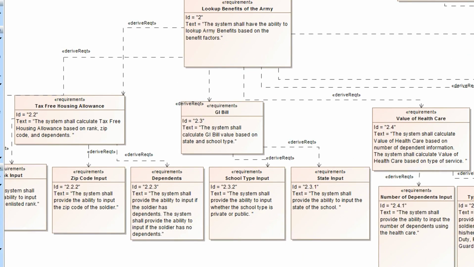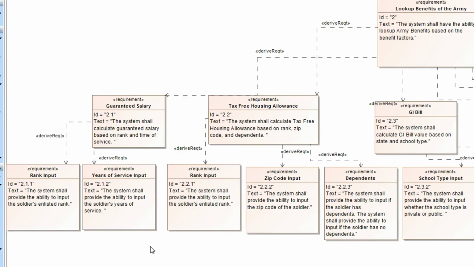The first sub-requirement is guaranteed salary. The system shall calculate guaranteed salary based on rank and time of service. The next being rank input. The system shall provide the ability to input the soldier's enlisted rank. Years of service input. The system shall provide the ability to input the soldier's years of service.